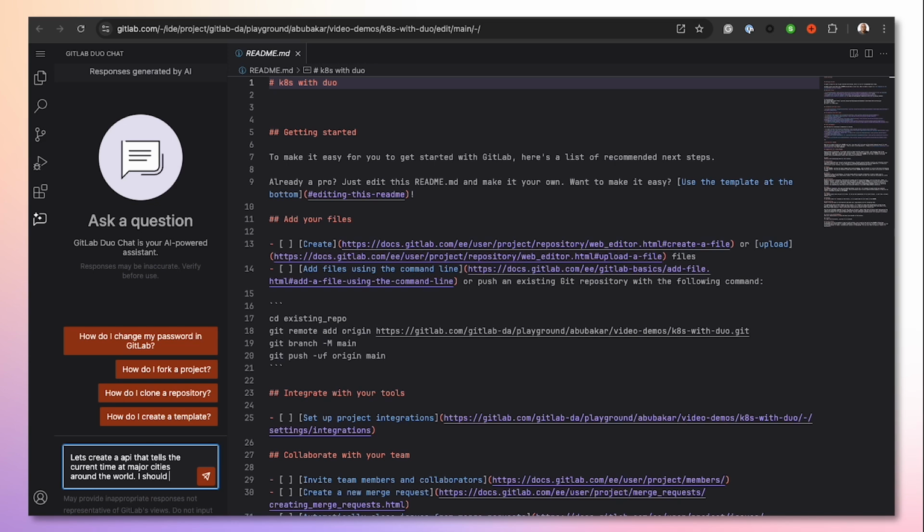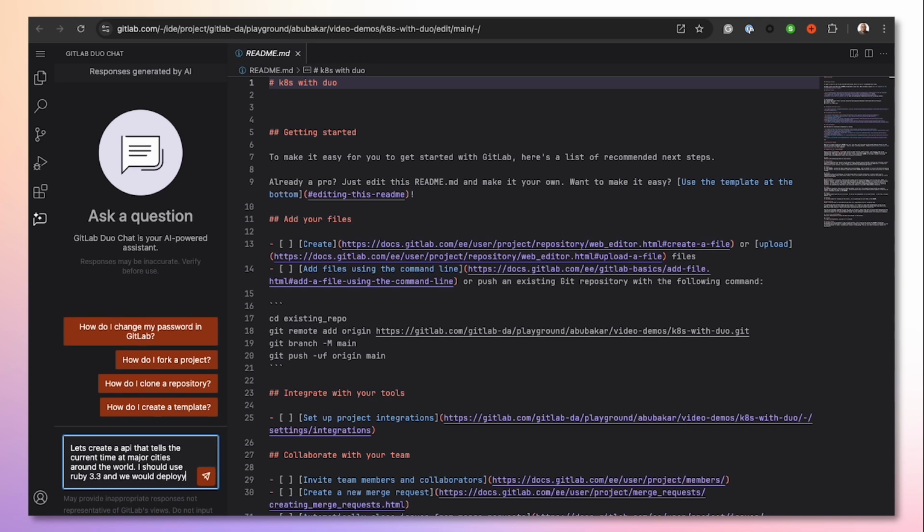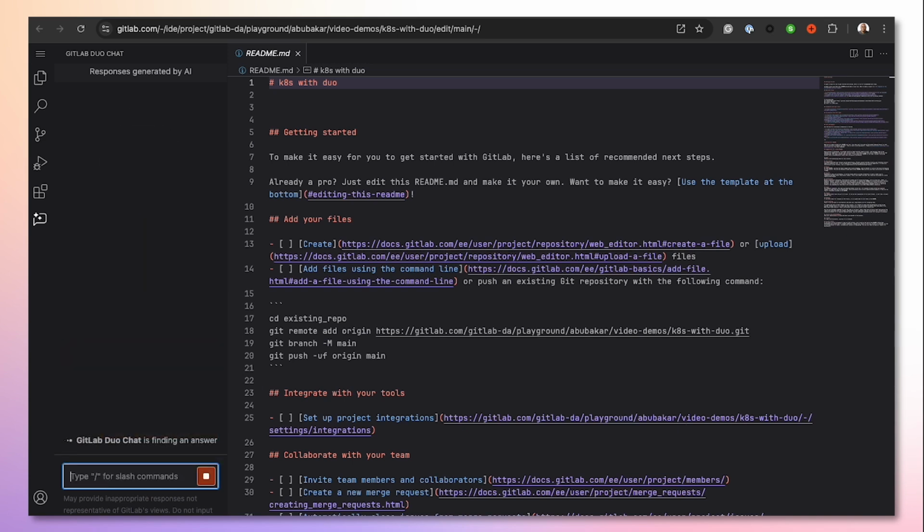It should use Ruby 3.3, the latest version of Ruby, and I will deploy it to a Kubernetes cluster using GitLab CI. Okay, let's submit the prompt. I try to provide everything I need.